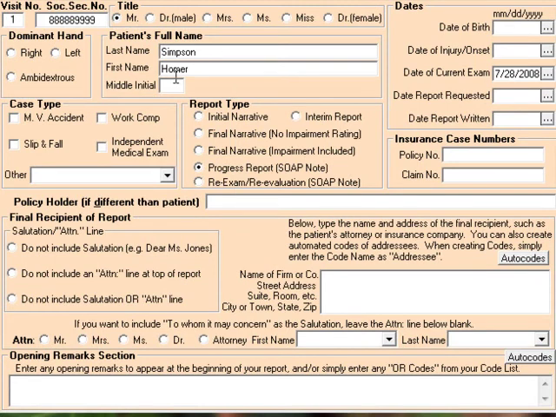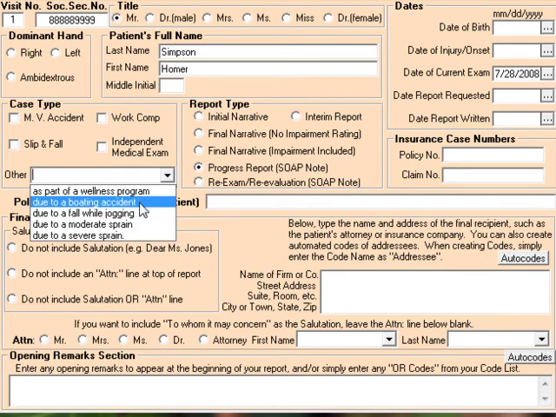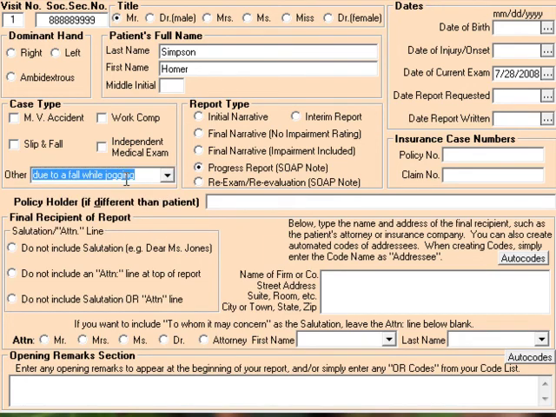Here we have Mr. Homer Simpson. What do we got here? Is it a motor vehicle? Is it a workers' comp, slip and fall? Let's say it's something totally different. He came in due to a fall while jogging. Now remember, you can actually just type something in and have it be part of this drop-down, okay? And it's a note that we're doing, an initial visit.